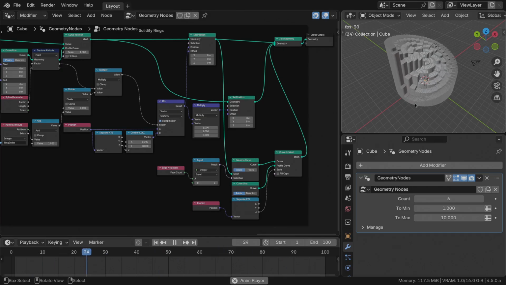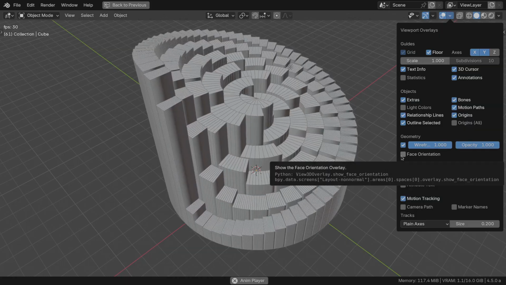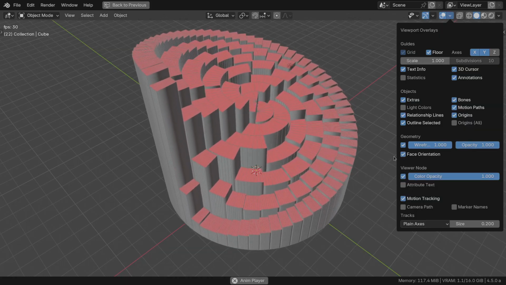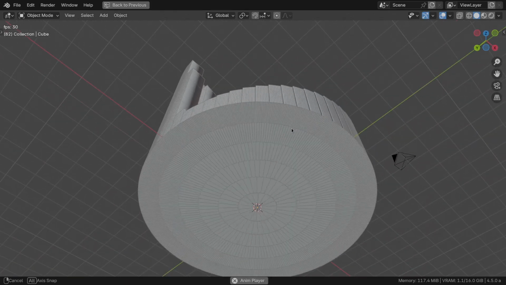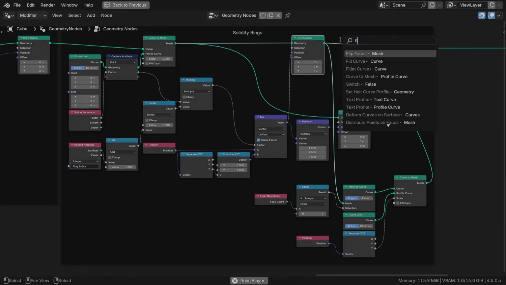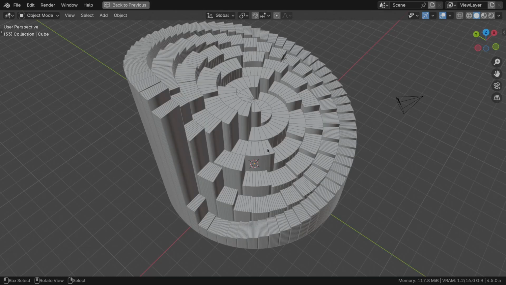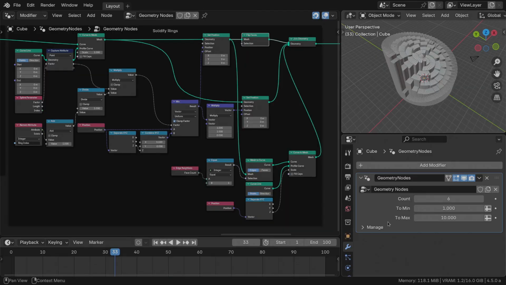In the 3D view, toggle the face orientation option from the Viewport Overlays menu. You'll notice that the upper cap's face normals point inwards. Let's remedy that by flipping those faces. Also, you can optimize the geometry by changing the ring subdivision so that the outer ones are less heavy.